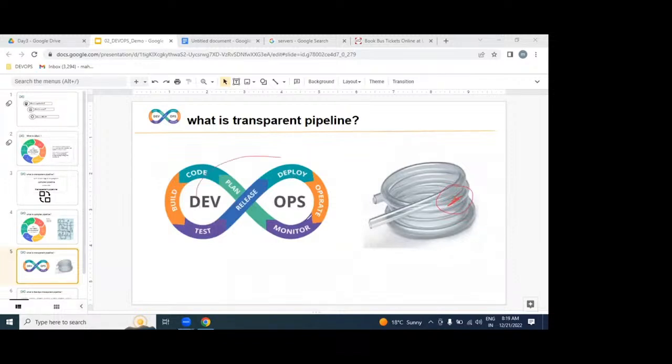The same way, DevOps also. What is DevOps exactly? DevOps is an automated transparent pipeline. Due to this automation and transparency, if you get any issue in the middle, we can easily identify it and easily rectify our problems as soon as possible.